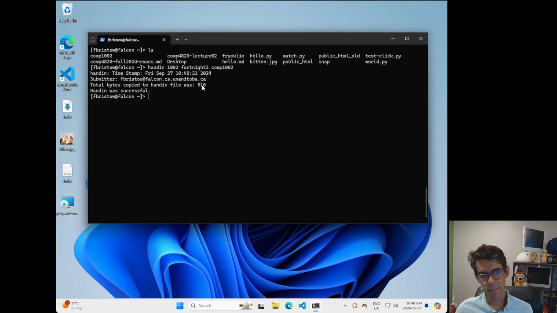You might notice that this is going to be smaller than the actual number of bytes that you have, but handin will compress things. So it's kind of like zipping up the folder before it gets submitted. And then importantly, it says handin was successful. This is telling me that handin worked. I was able to turn in the work for the course.